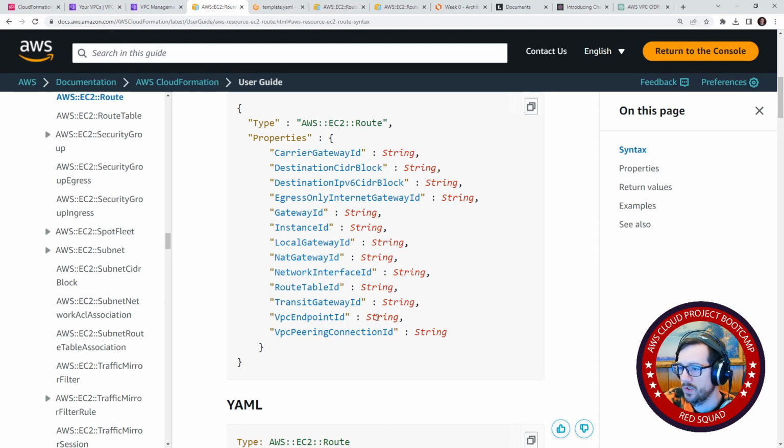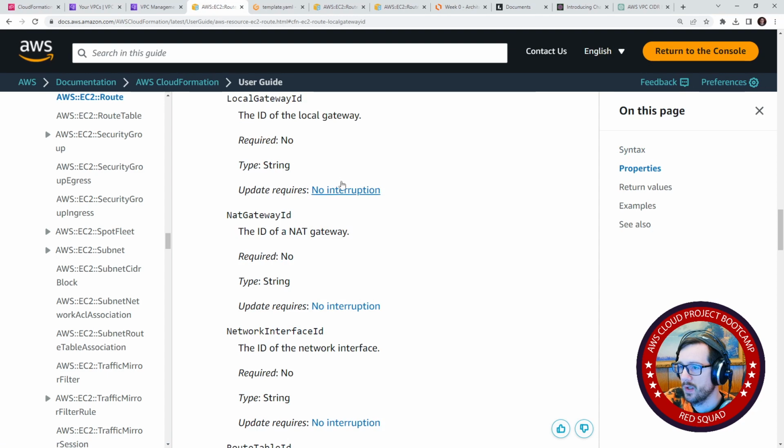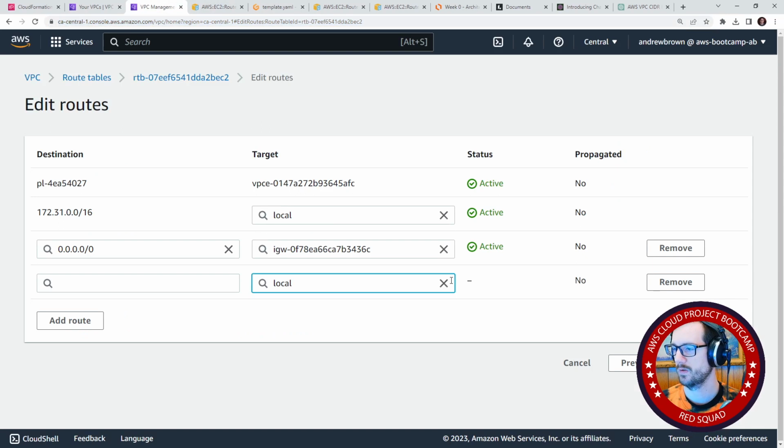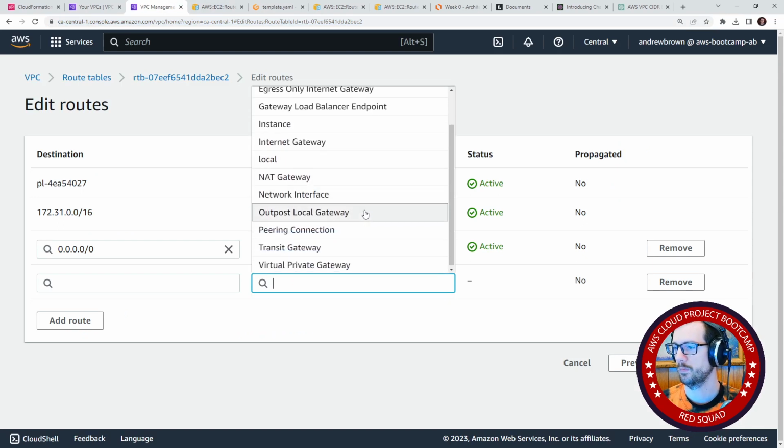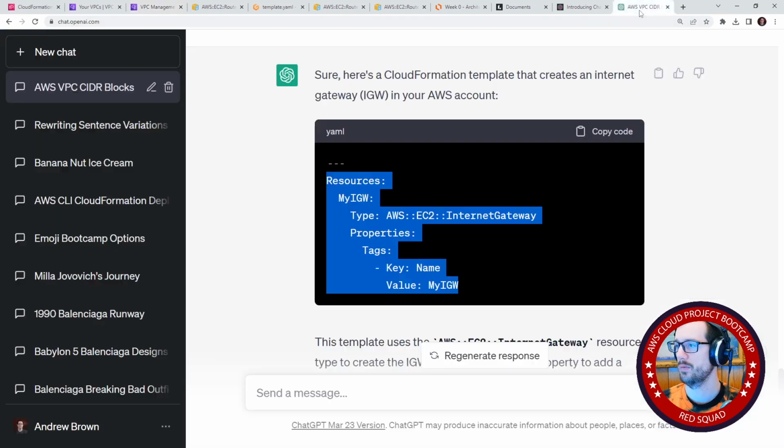I think what we'd have to do, oh, it says local gateway interface, the ID of the local gateway. Yeah, so I'm not 100% sure what I'm supposed to specify here. Local gateway ID. If we go back over to this, there's local, but local gateway ID. So now I'm not 100% sure.